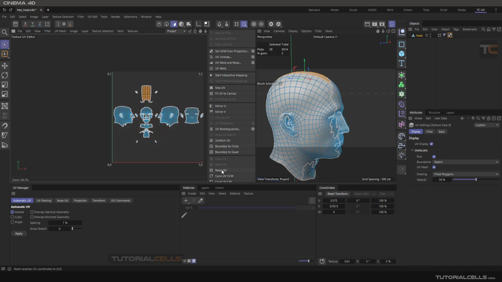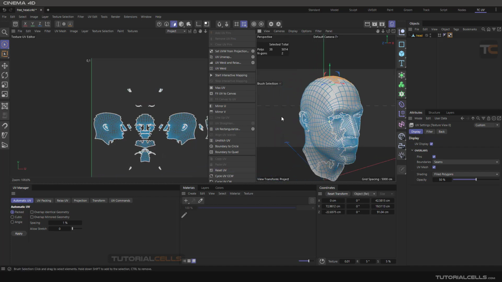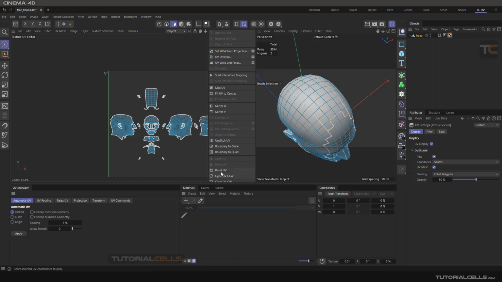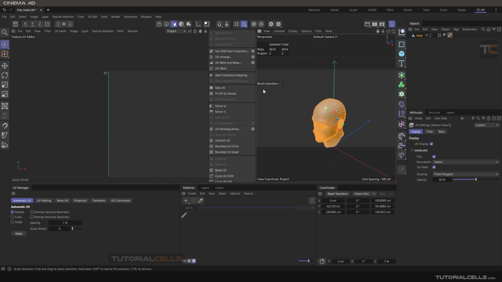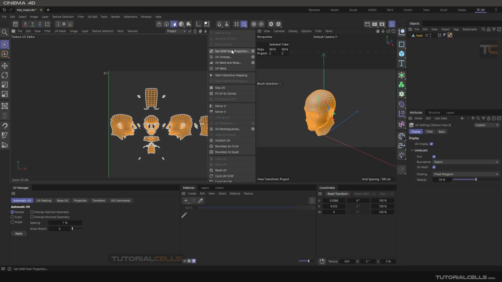Control Z. You can reset this specific UV, for example, reset it and snap it to its position, and you have to reopen it, re-UV it again. Or you can deselect everything and just reset UV, and you are good to go to make UVs again, or unwrap it, or set from projection. So this is a reset.